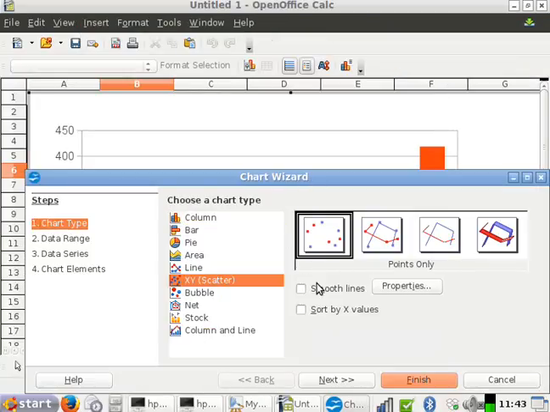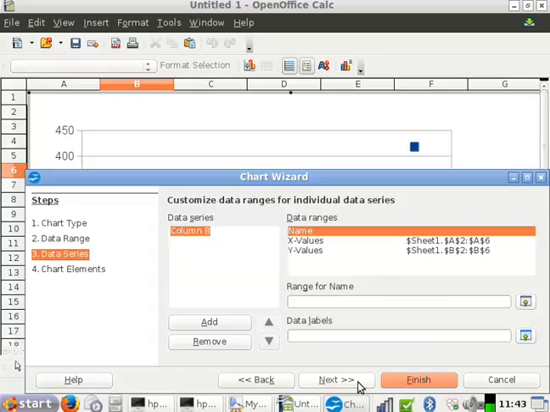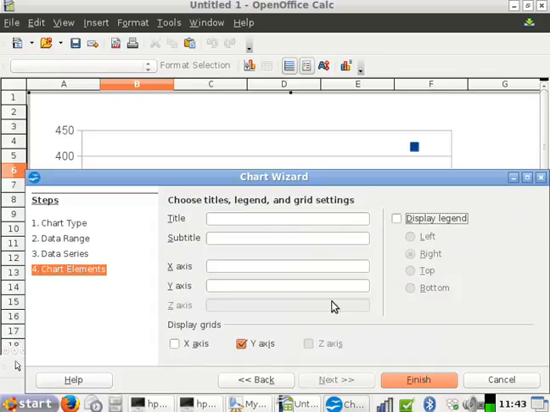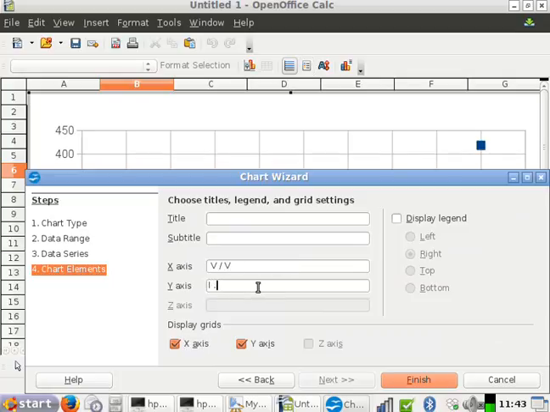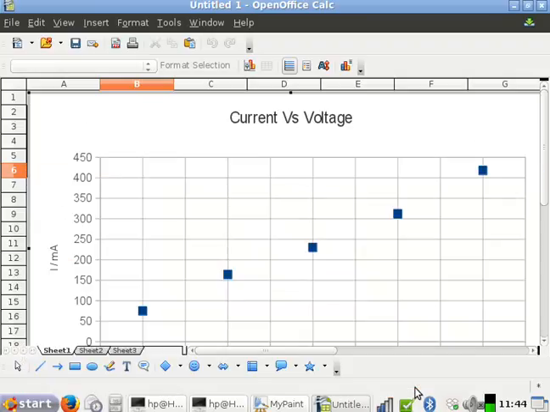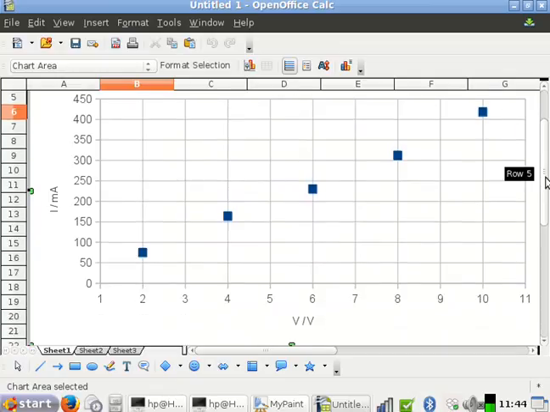Scatter. Okay, so don't display that and give me X and Y. So the x-axis is voltage in volts, the y-axis is current in milliamps, and the title is current versus voltage. Okay. So let me just shrink this a little bit.